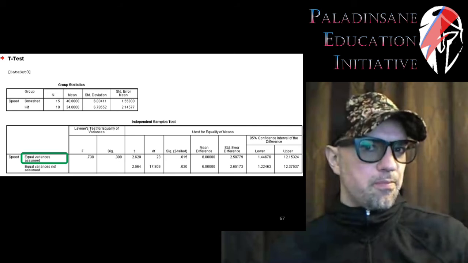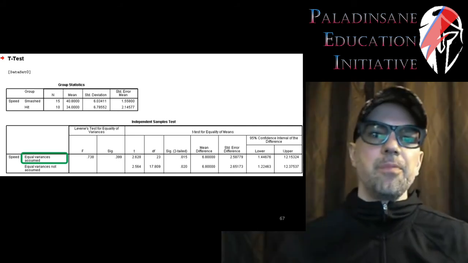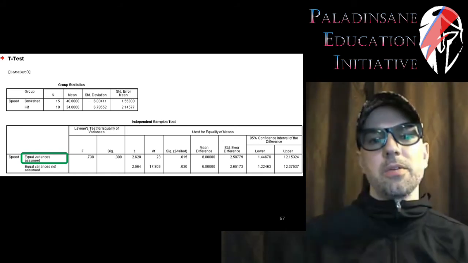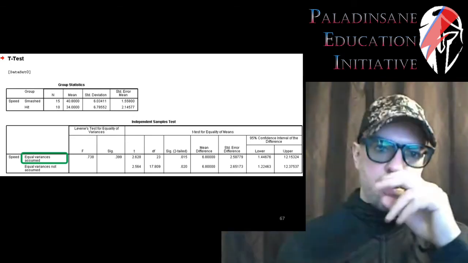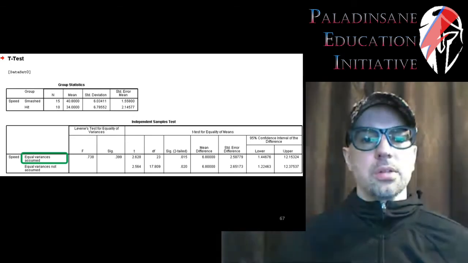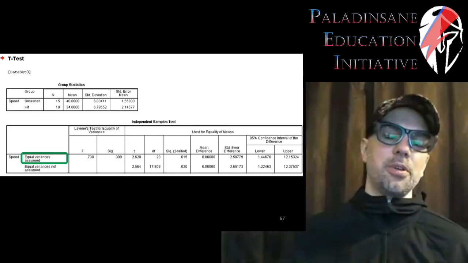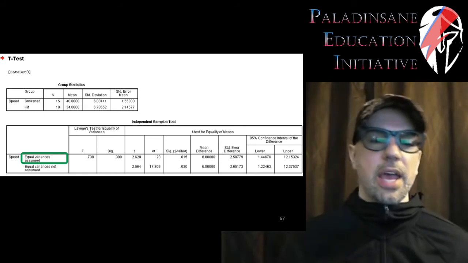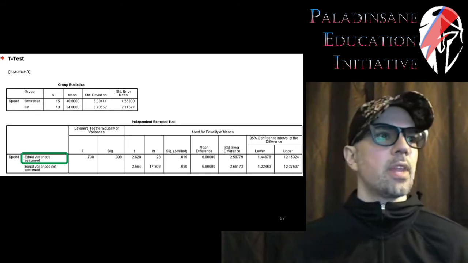In Introduction to Statistics, you learn about equal variances assumed. In your graduate school work in statistics, you'll learn about equal variances not assumed. So because this is the intro, we're going to stick to that top row. In the real world, most of the time, you're going to stick to the top row. In graduate school, you'll find out why. But we're going to keep it as simple as we can. We're going to stick to that top row, equal variances assumed.